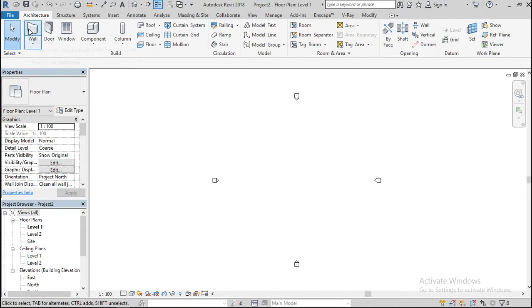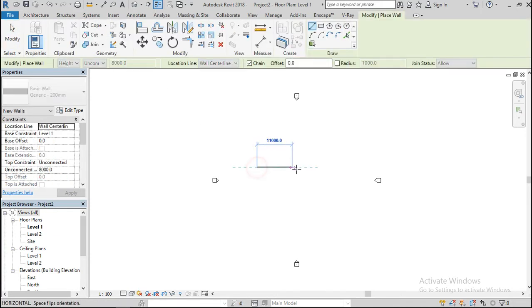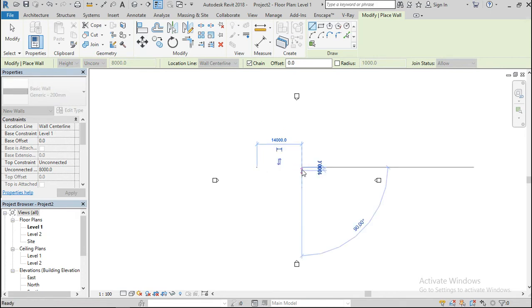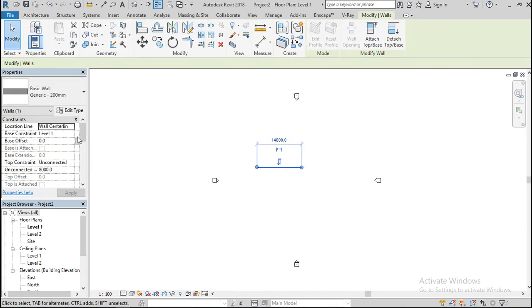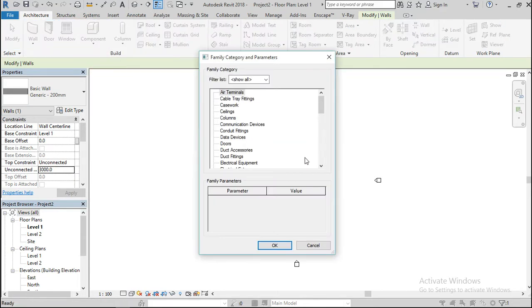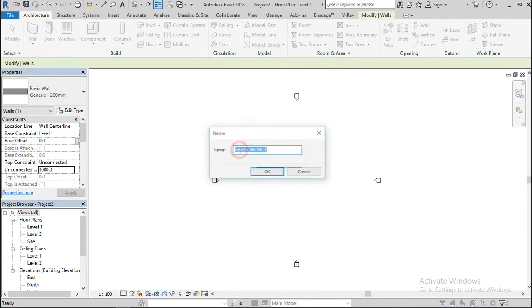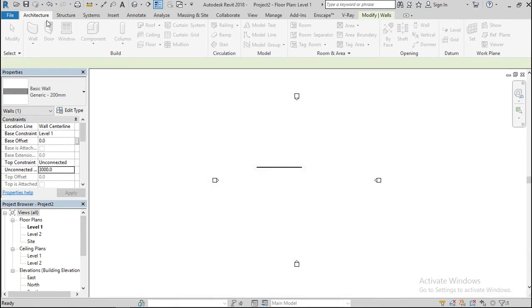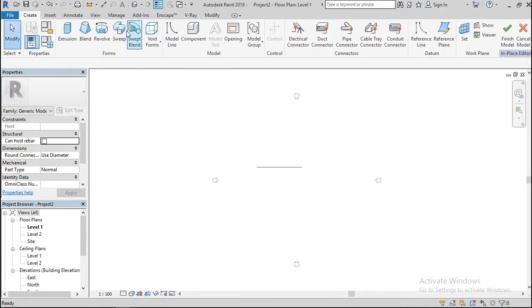Okay, so let's say for instance I have just a basic wall. Cancel, select the wall, change it to the preferred height, just any, though the height is not that important. Okay, so create a sweep, model in place, let's call it generic model and say okay.